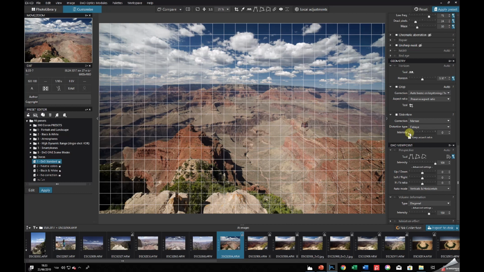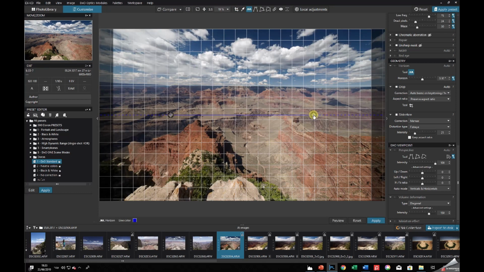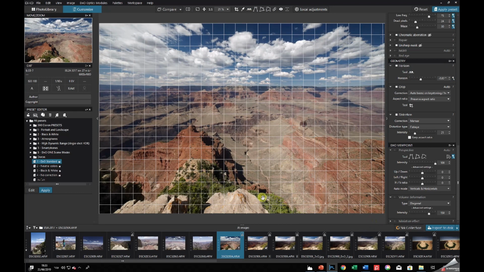I'm selecting the fisheye and I'm just correcting the distortion until I can see that the horizon is a straight line. Now it's not leveled, so let's correct the level. I'm going to the horizon tool on the top. I'm selecting this line from one side to the other side, and I'm applying the correction. Now the photo is leveled.